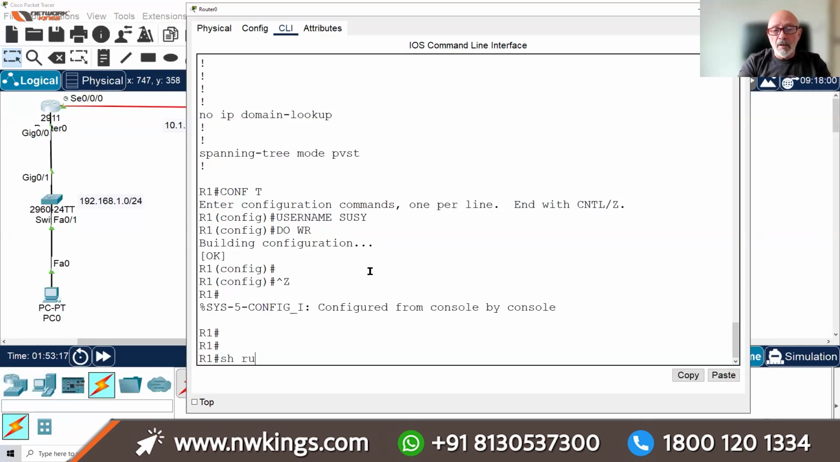Show run, these are pipe commands. Pipe, the section that just shows me the lines. So I'm going to take a look at the whole thing, right? In a production router, this is what you do. You do not go to a production router and type show run. You can actually crash it, okay? Don't do that. Oh, you'll be browsing forever, okay?